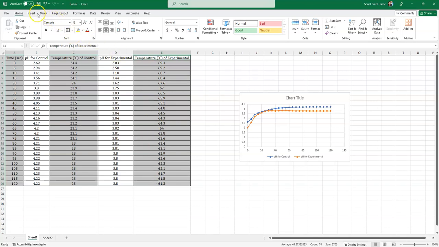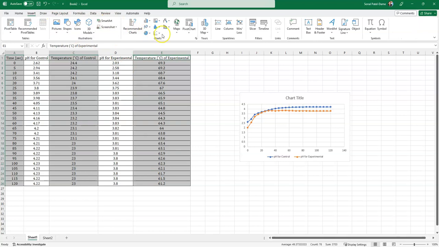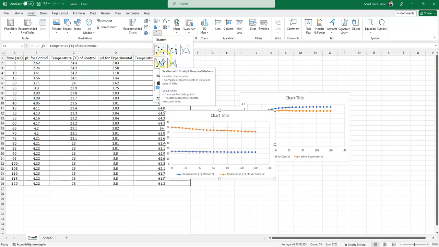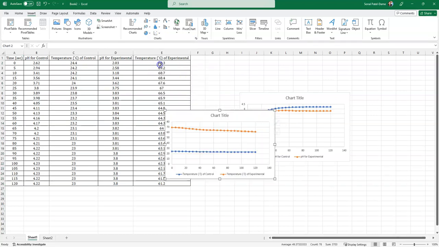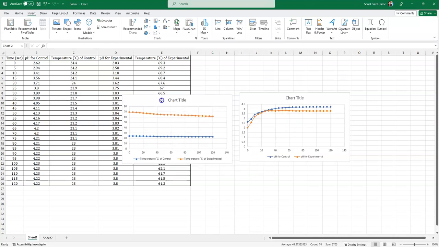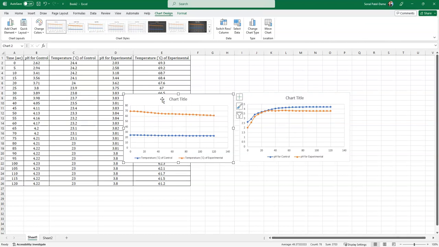Then come on over to Insert, Charts, use the XY axis that has the dots, that's your scatter plot. And again, you can choose either the dots with smooth lines or straight lines, whichever one you chose in the last one, do the same for this one. There we go. So now I have both graphs.